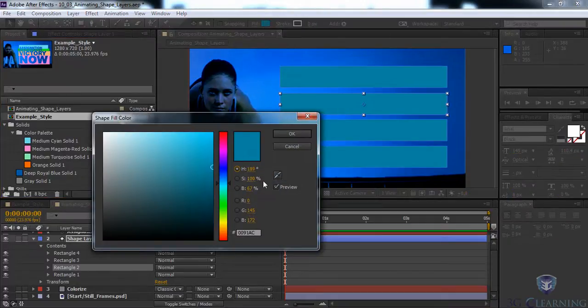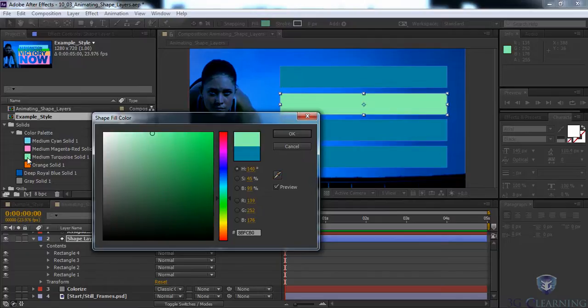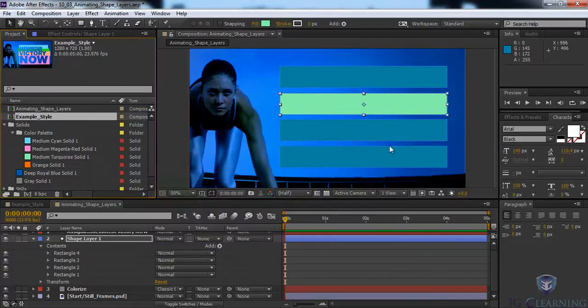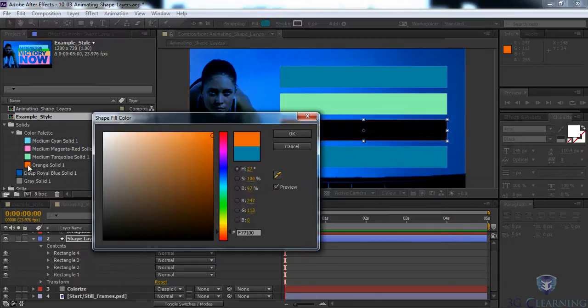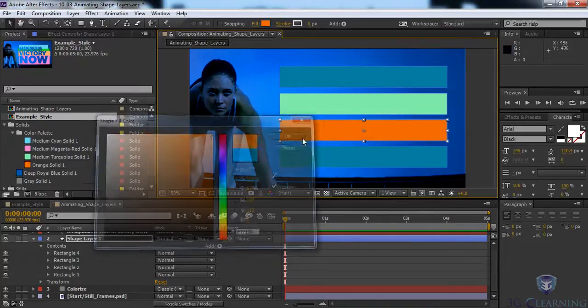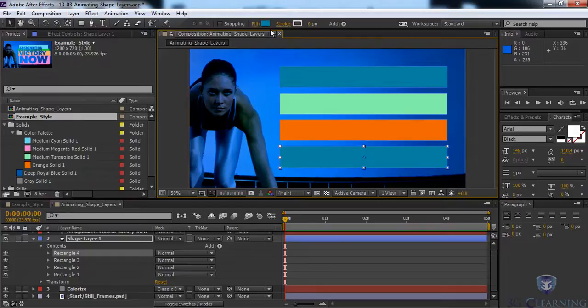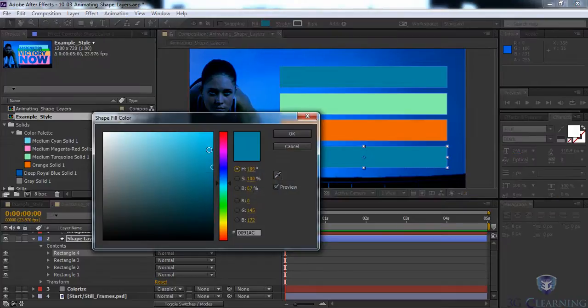we can open up our color picker, and here we have our eyedropper. So let's go ahead and choose this green option and click OK. Let's click in the composition one more time to select our next rectangle. This will be orange, so we'll click on the fill again, grab our eyedropper and click orange. Now we click OK. Let's click on the fourth rectangle and repeat the same command, making sure we choose magenta.